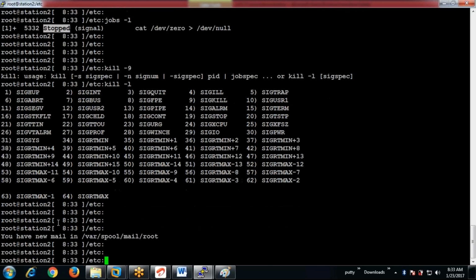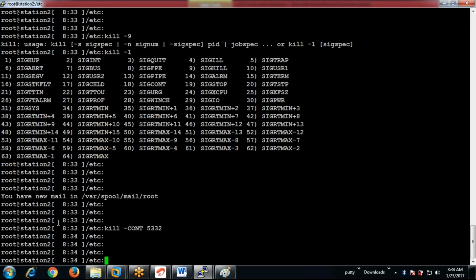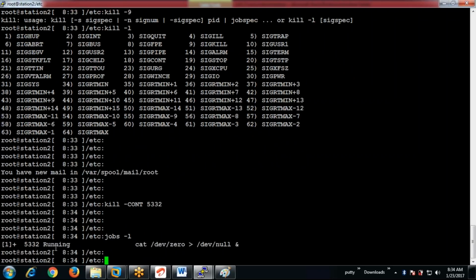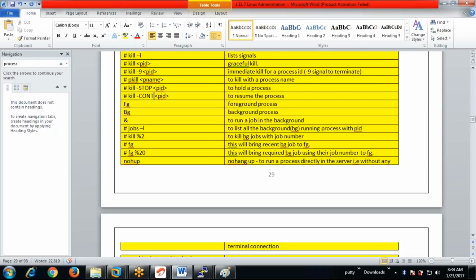Now I would like to continue. I need to unhold the process. Here you can use the command kill -CONT and the process ID, which is 5332. Now we can check again with the jobs -l command, and the process is running here. This way you can hold the process and resume it using the continue command.